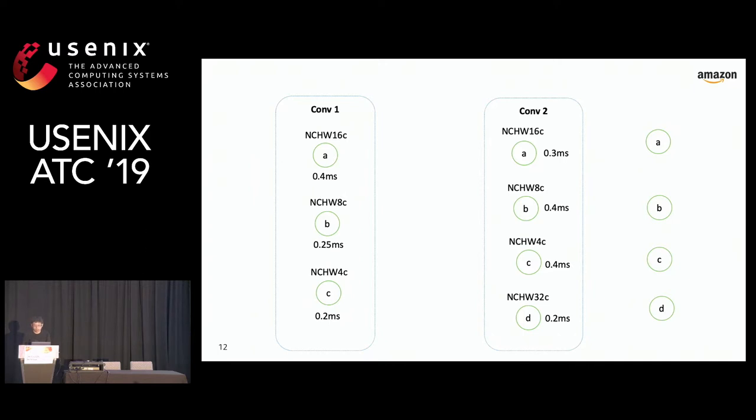If we want to decide the best end-to-end running time of these two layers, for example, we need to check every combination between the two layers. So for example, NCHW16C to NCHW16C does not require any layout transform, while we need to insert a layout transform for the other two. So to achieve the best running time for NCHW16C, we need to choose NCHW16C for the first convolution. The point here is that avoiding layout transform is not necessarily the best strategy.